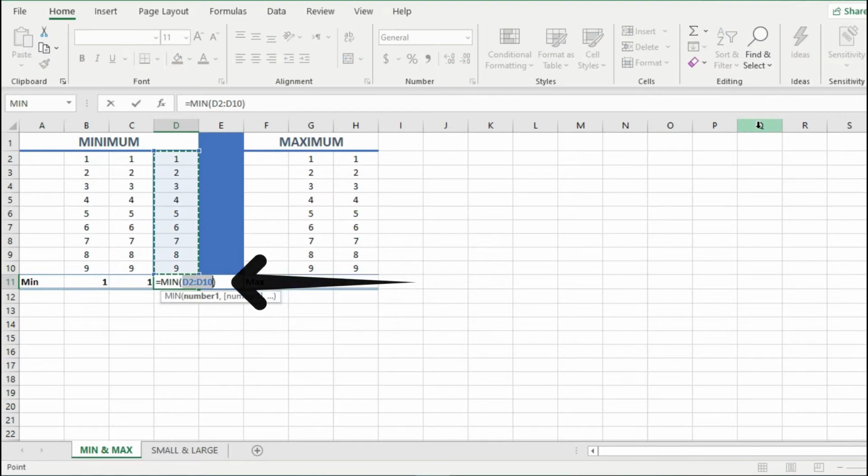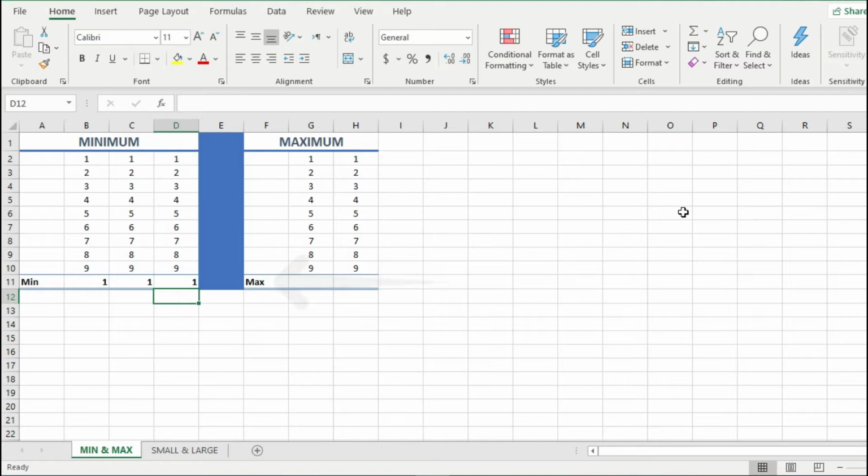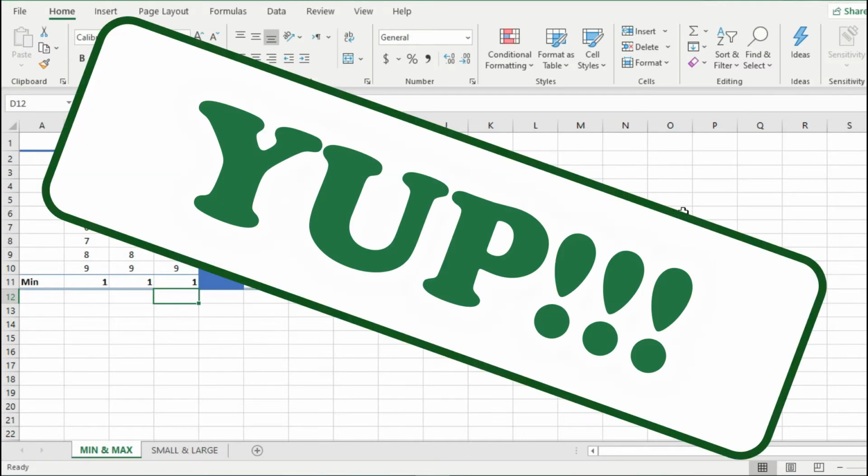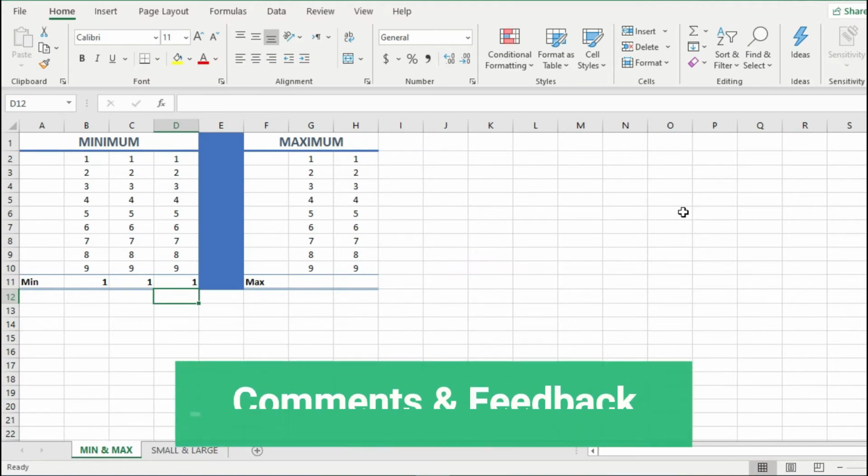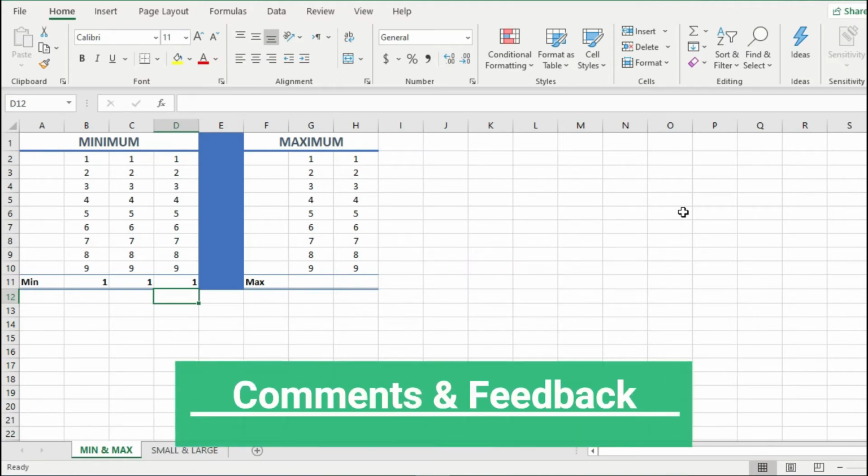And right away, you see that Excel created the function for us. And not just that, it also highlighted the cells for us as well. Now I just hit enter, and boom, we are done. How quick and easy was that? Please do let me know in the comments below what method you prefer the most.